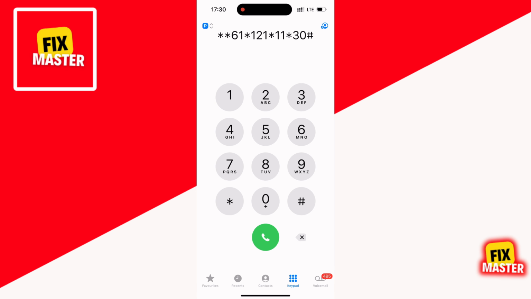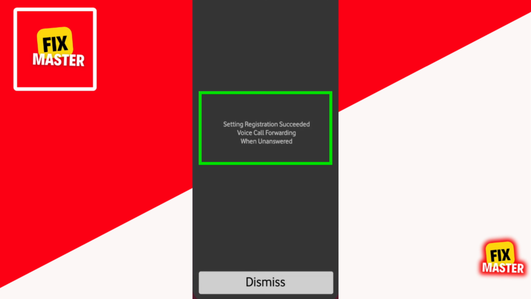After entering the code, tap the Call button. You will see a pop-up confirmation on your screen showing that call forwarding has been successfully registered.